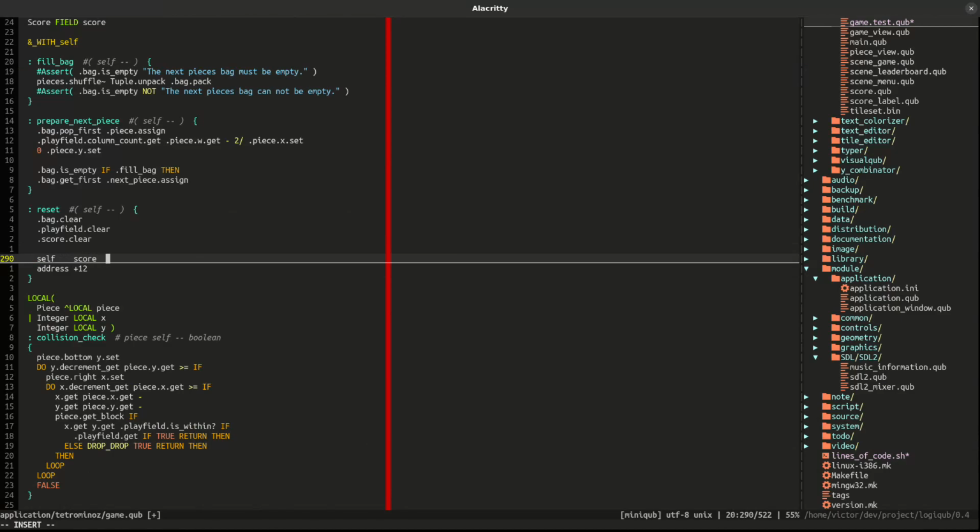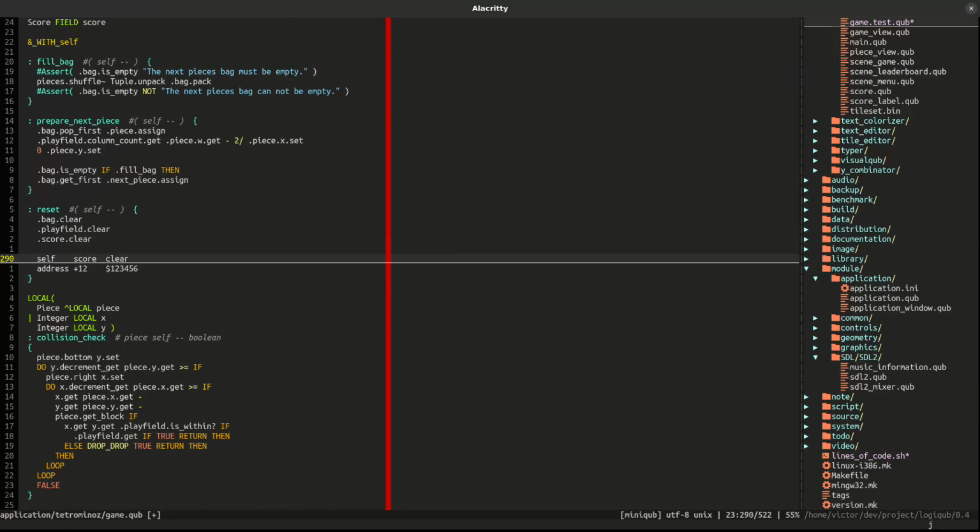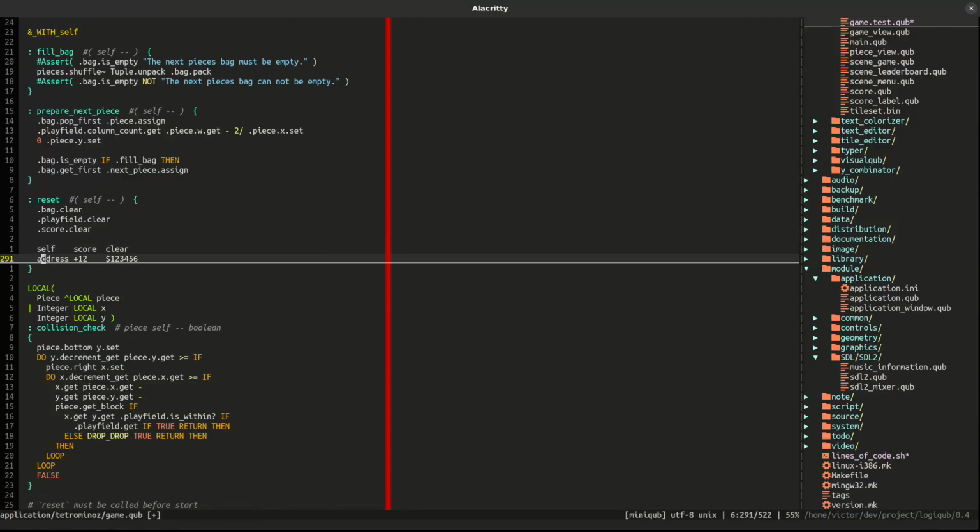And then you have a routine, which is clear, at a specific address. So I don't know, let's say this is the address. So you call clear on the self, which has whatever address it is. Maybe something different with this offset, and that's basically how it works.